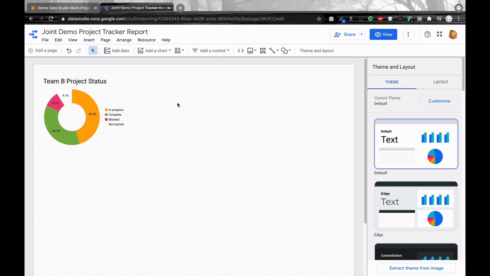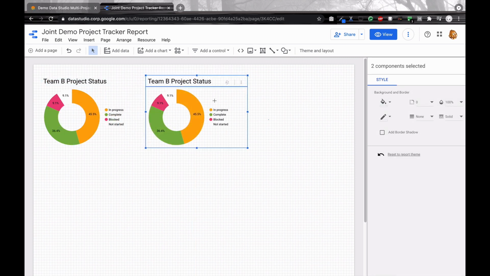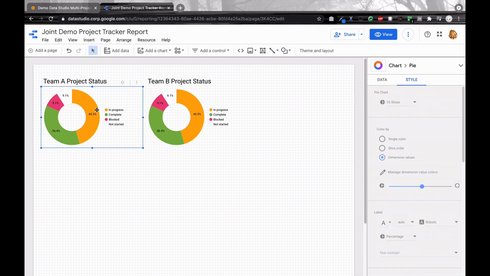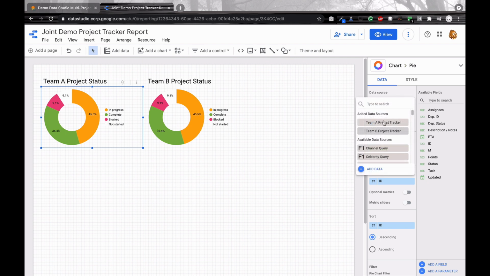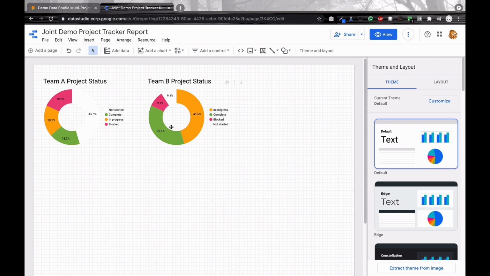Finally, we can copy and paste this to create one for Team A as well. And in fact, Team A should really come before Team B, so let's go ahead and modify the one on the left and change it to use the Team A data source, and let's remove the date range dimension. And there you have it. Now we have two pie charts helping us visualize the status from each team all in one dashboard.